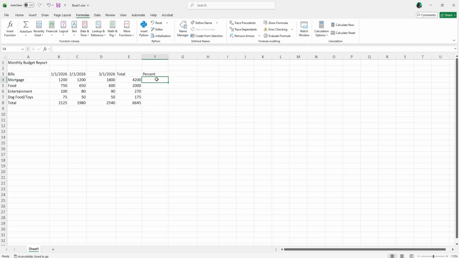Sometimes you actually have to use absolute referencing. I'll show you an example. Let's say we want to find the percentage of each one of these: what percentage the mortgage, the food, entertainment, etc. is of the total. Let's come over to percentage and type in our formula. We hit the equals symbol, type in the first cell we want to reference, which is E4, and then divide that by the total, which is E8. Let's press enter. You can see that E4 is 63% of E8.